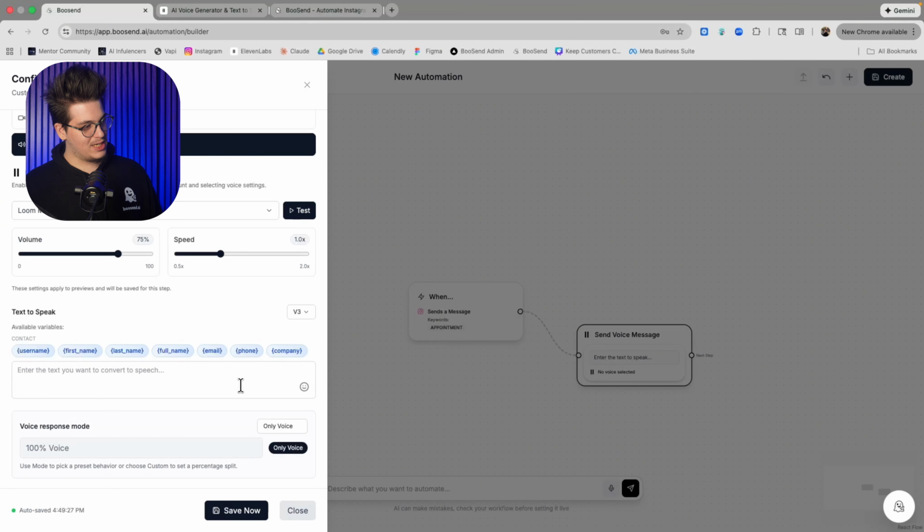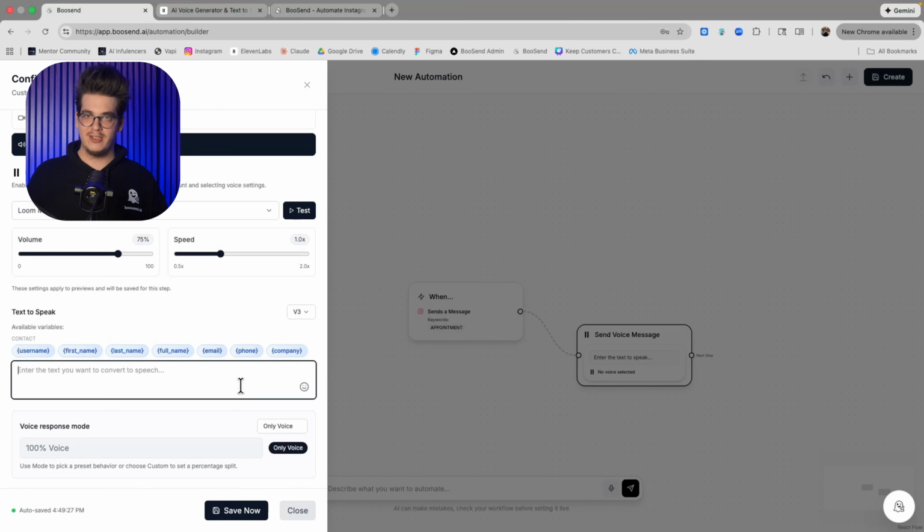Well, we have to basically write out a text message right here. Same way as you would with a regular message, you would write out text. However, that text is now going to be spoken by your AI voice. So what we can do, for example, is we can write out a message that says, hey, and now we can even map in a variable like first name. So now it can say, hey, first name. So this would be, hey, Marco, for example, or hey, Paul.